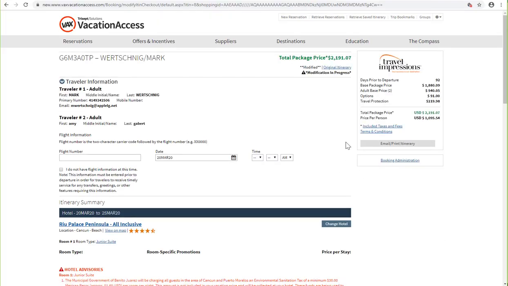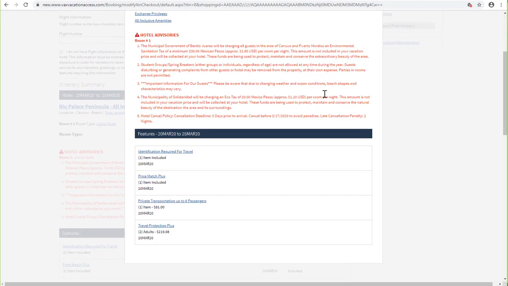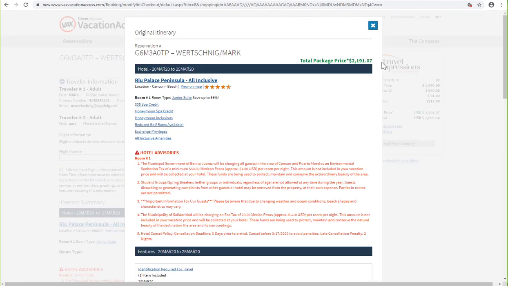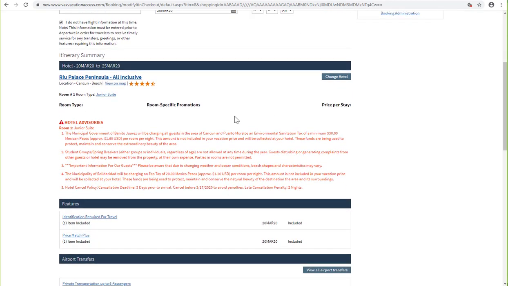I am going to make sure I have all my travel components on the reservation again. Double check my original itinerary. Scroll down. Make sure I have my private transfer still on here and also my travel protection. All right. I'm going to click right here because if you've added it again already, you don't need to add it again. Let's scroll down to the bottom.